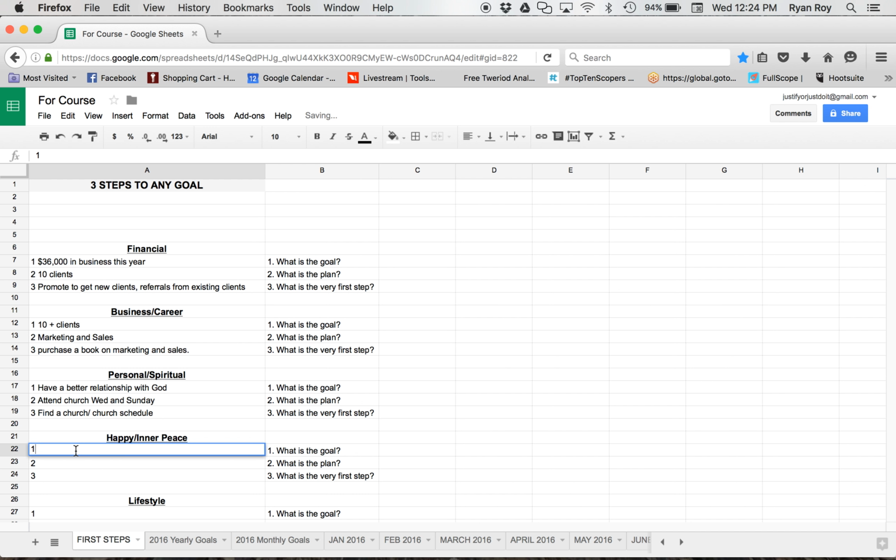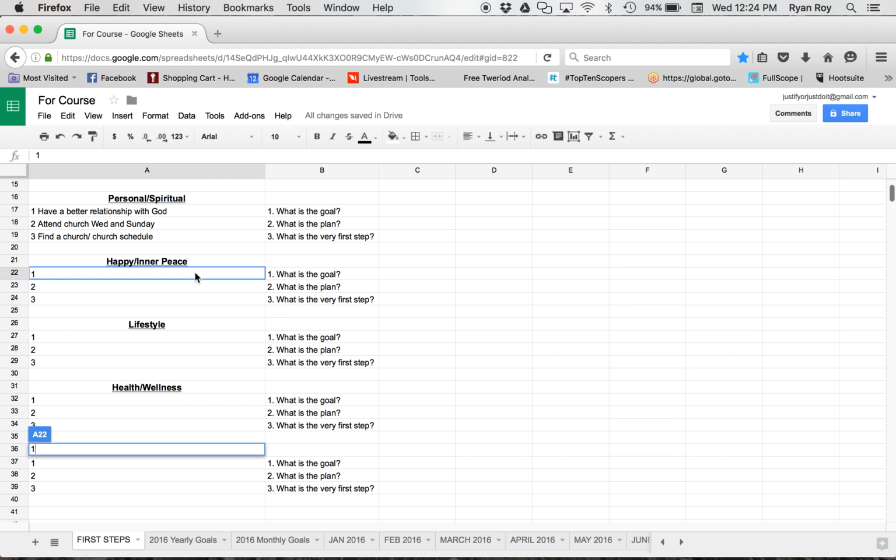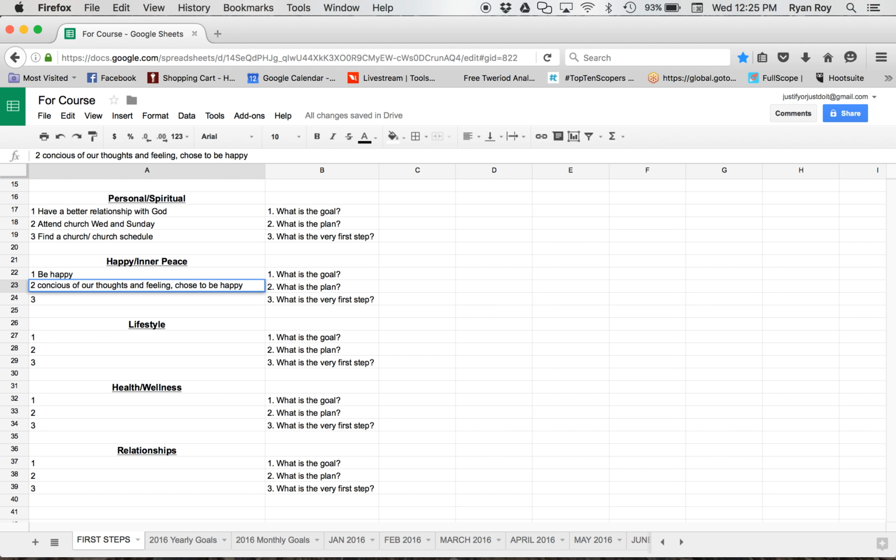So, happiness and inner peace. You know, the goal in life, in my opinion, is to be happy. Now, my opinion doesn't count. What inner peace looks like for you is different for everybody. But if your goal is to be happy, right, and have that inner peace, what do we need to do? Well, first of all, we must be conscious of our thoughts and feelings. And it's a choice to be happy. Choose to be happy today. And if you choose to be happy today, then eventually, when you get to your destination of your goals, you will also be happy because you've been happy the entire journey.